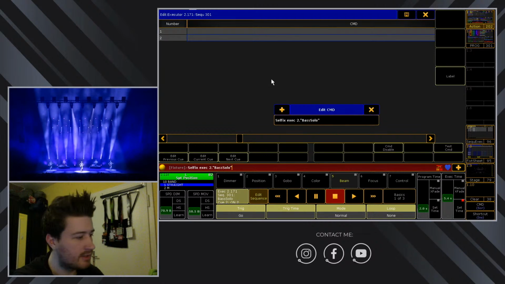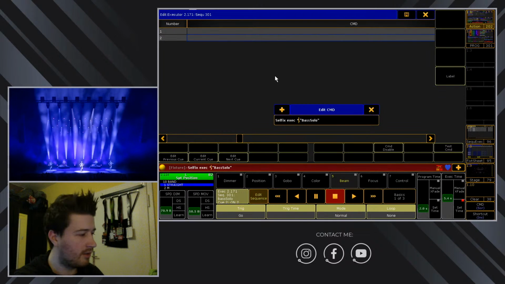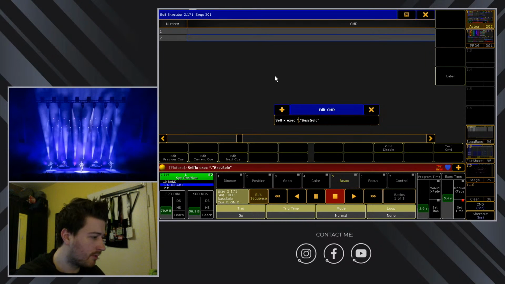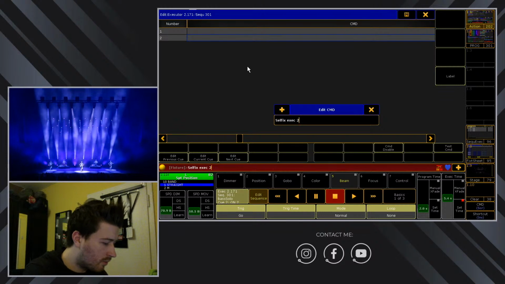The advantage of this is that you could move your executor around in your show file and do this with the page number and an asterisk. You could even put it on another page, but you can change the name. So these are the 2 options that you have. For now, I will stick to just a number. So this is executor, you can see it here in the top left corner, 2.171.